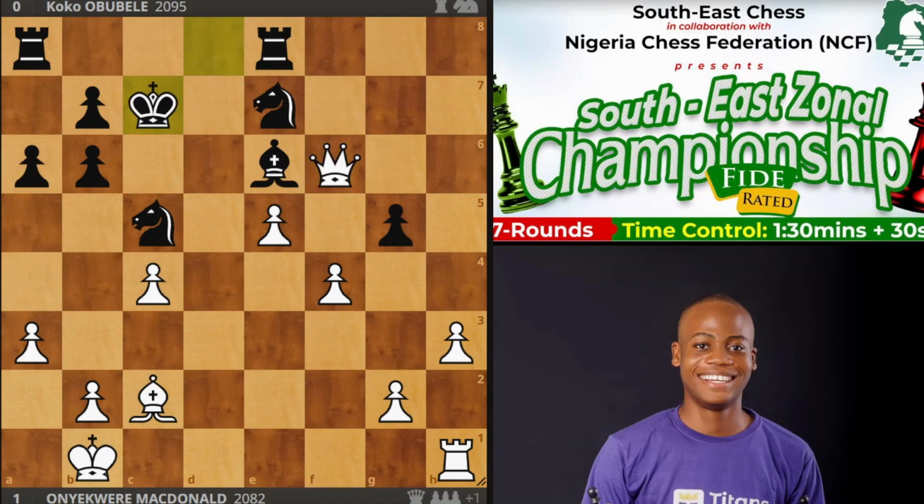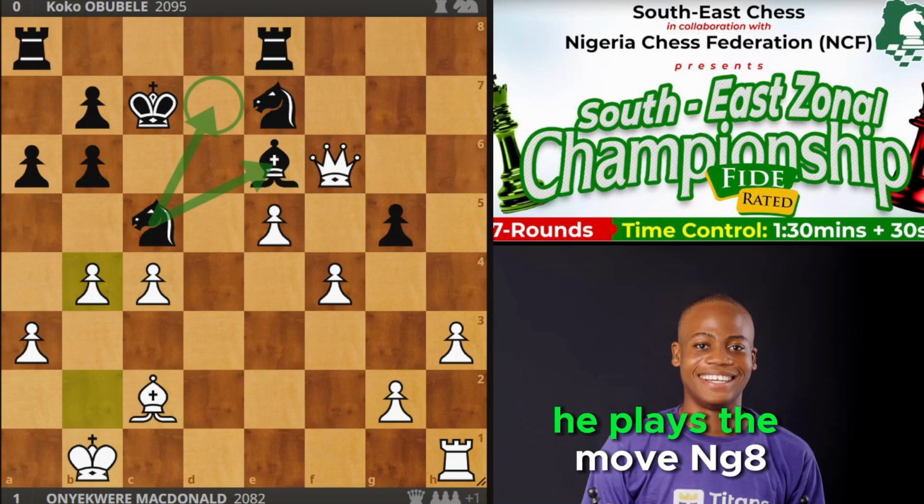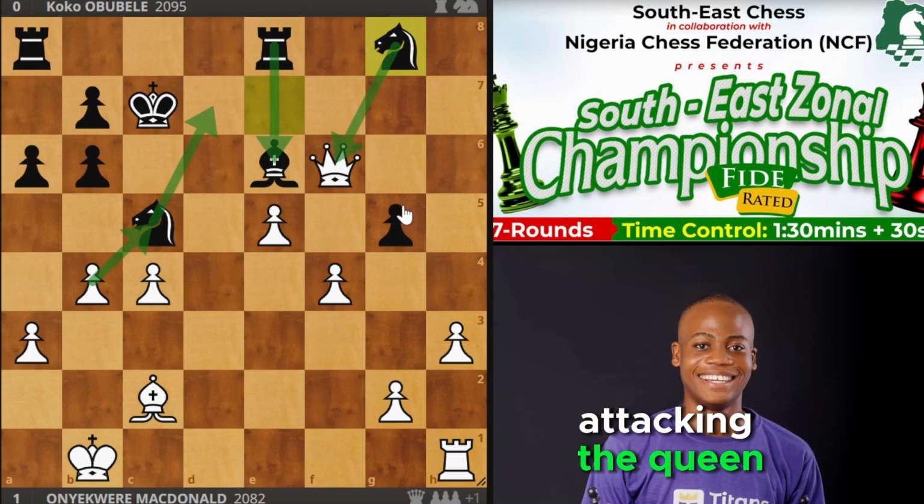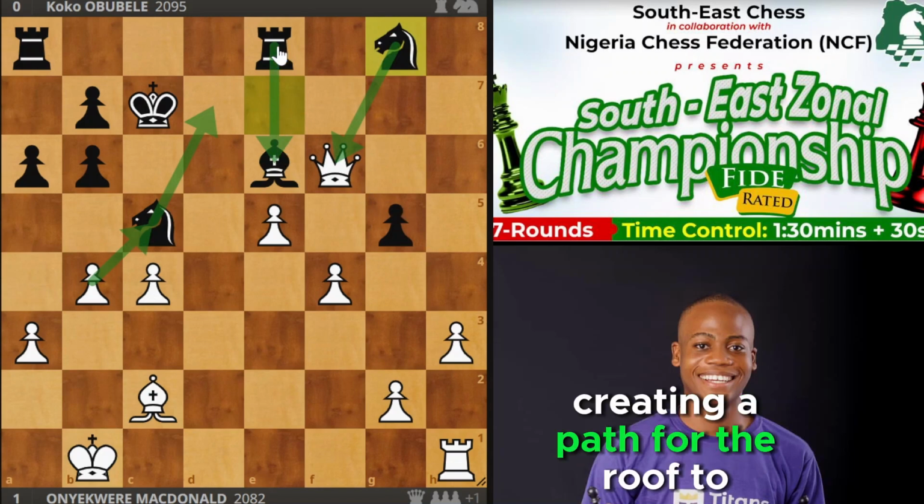And here white plays an attacking move, b4. Now what's the idea? If the knight moves, the bishop falls. So here black plays a masterfully defensive move, knight to g8, attacking the queen and also creating a path for the rook to defend the bishop.